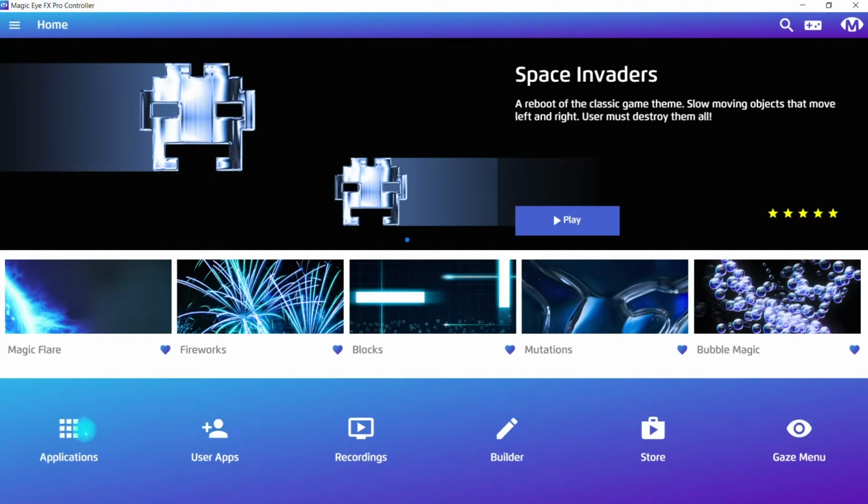Starting with Applications. Clicking on Applications will bring up a list of the standard 40 applications that come with Magic Eye Effects, as well as any other applications that have been added or created. Any apps that you've created in this section, any recordings that you've made here. Here you can enter the app builder where you can actually create your own content.